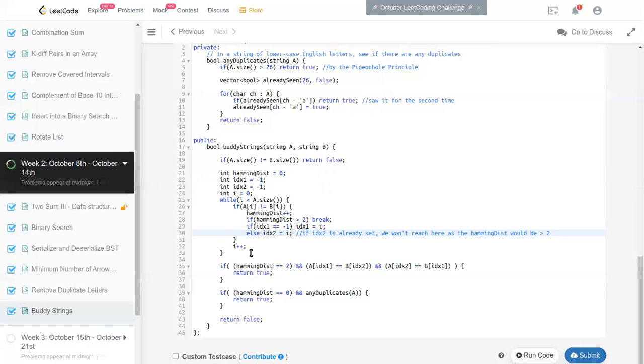Right, when we come out of this one, all we need to check is the Hamming distance. If Hamming distance is 2 and A of index 1 and B of index 2 should be same, and A of index 2 and B of index 1 should be same, right? That's when the swapping is going to work, right? I don't have to compare the whole of A and B now because we already know it works, right?